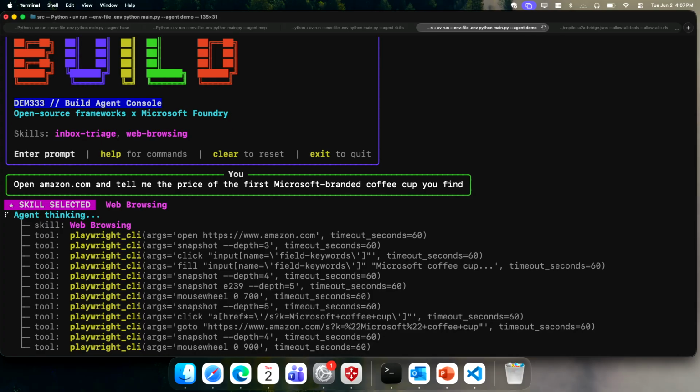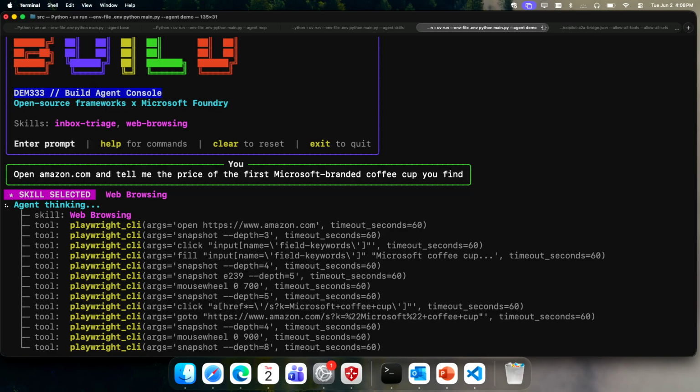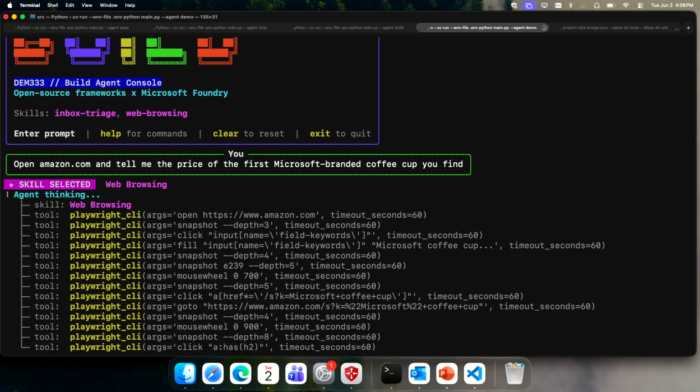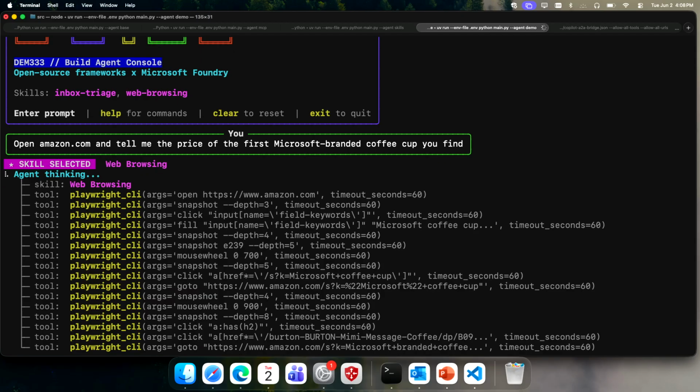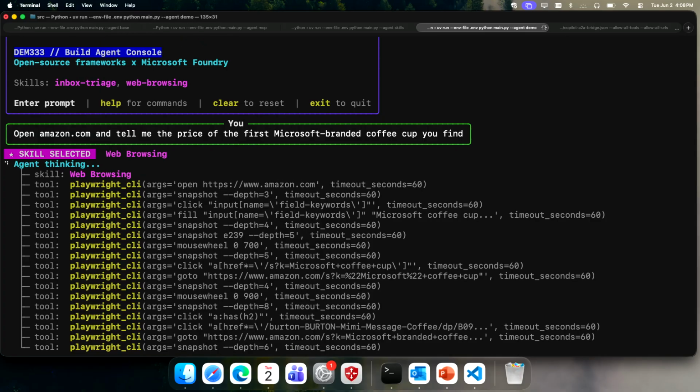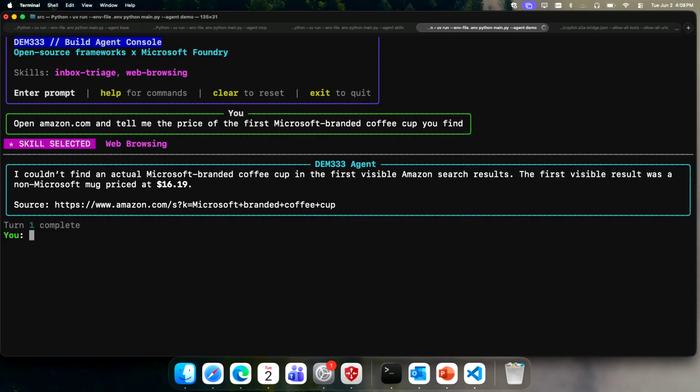Nice. So what you're saying is that this is not only easier for the model to use the command line to navigate and open a browser, but it's also more token efficient, right? Because the agent doesn't need to connect to an MCP server, retrieve those big JSON instructions with the method description and the arguments that need to be used, feed them back to the model in each and every return, and then generate the response. So it came back, and it said it couldn't find a Microsoft branded cup, but the first non-Microsoft mug that it found is 1619. Well, we don't know what happened, but we need to inspect the trace to know why it didn't find it.